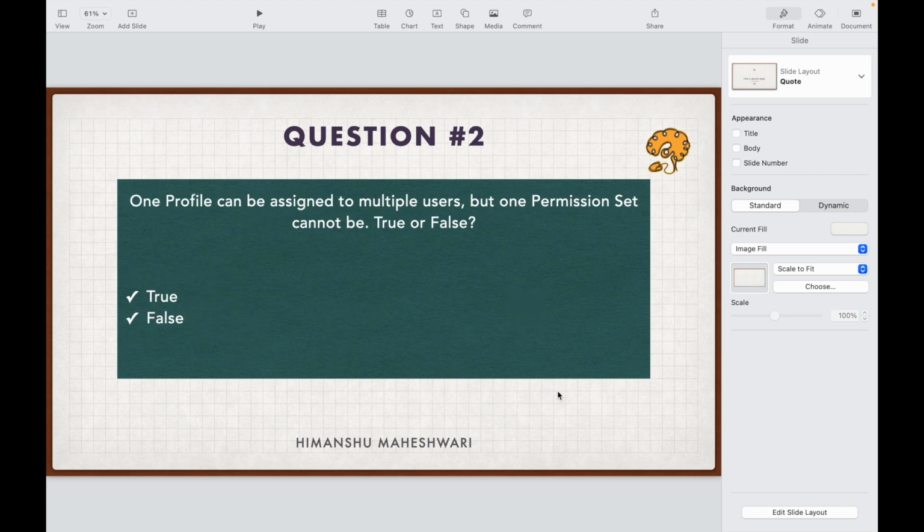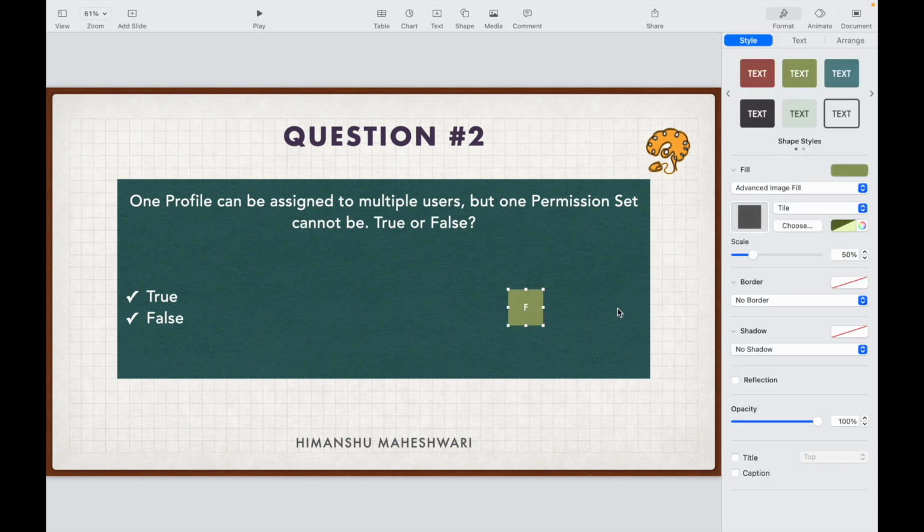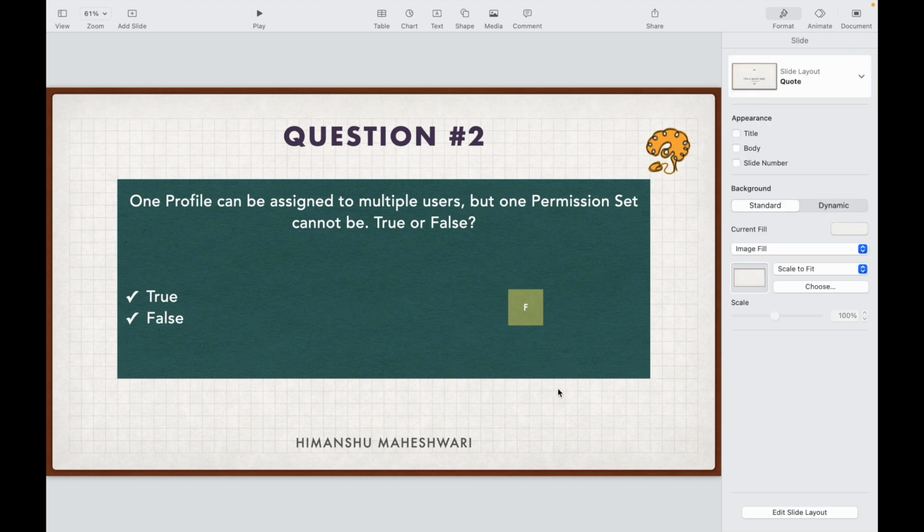Question number 2. One profile can be assigned to multiple users, but one permission set cannot be. True or false? So the question is, multiple users can have the same profile assigned, but can a single permission set be assigned to multiple users? Yes or no? Can you assign a permission set to multiple users? Yes, you can. So this statement is false. It is false. F. Okay. You can assign a profile to multiple users. You can assign a permission set to multiple users.